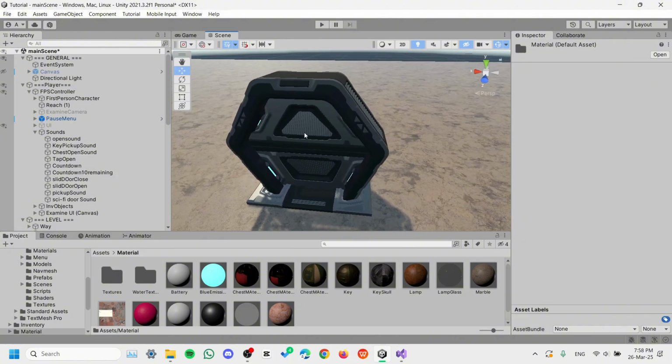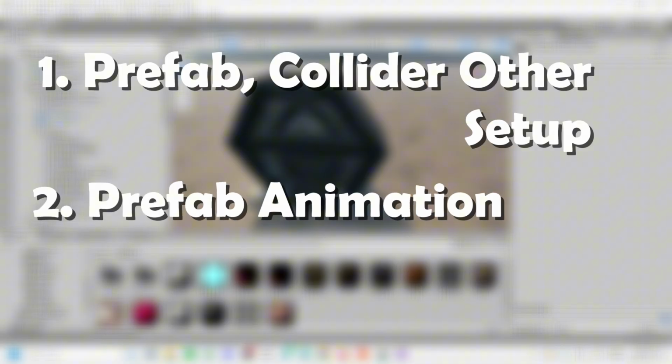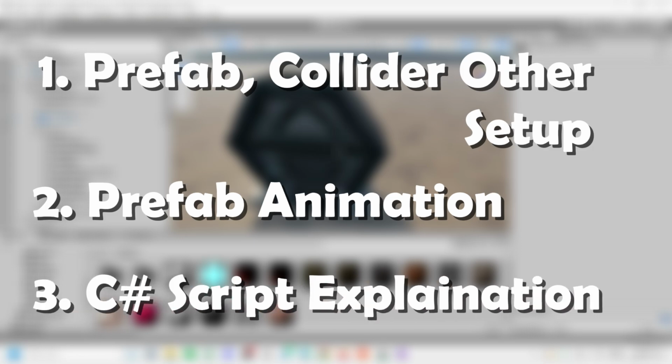So first of all, we will set up the necessary components, and second we will move on to the animation, how you can animate and attach that to the script, and third I'll just show you how things work in the C# script.